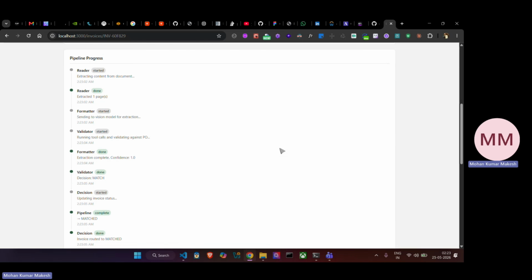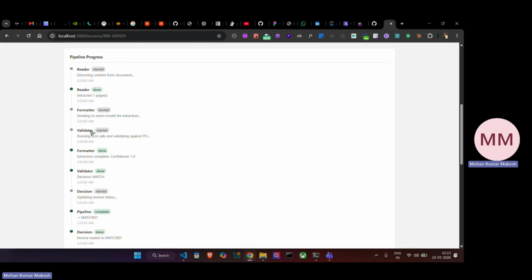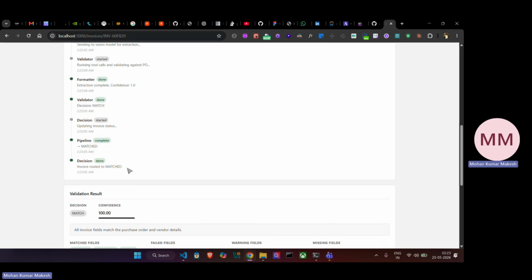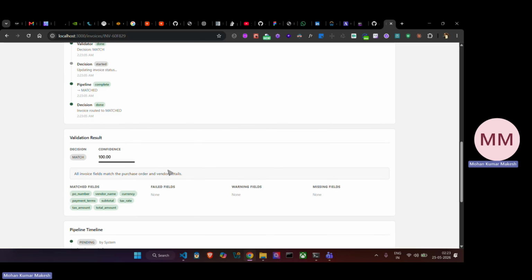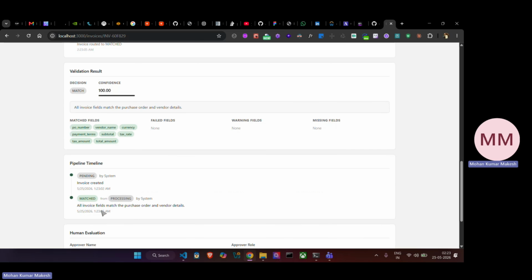The response comes back immediately with 202 Accepted. The front end opens the SSE stream and the agents fire in sequence. You can see the reader, formatter, validator, and the decision. Total time is around 2 to 3 seconds. It's a perfect match, and the audit log shows the transition from pending to match.